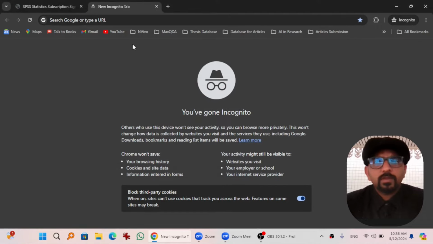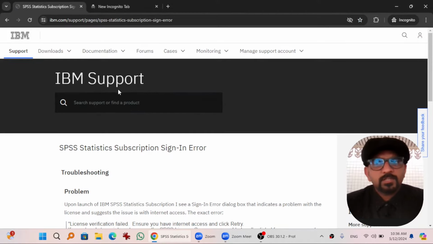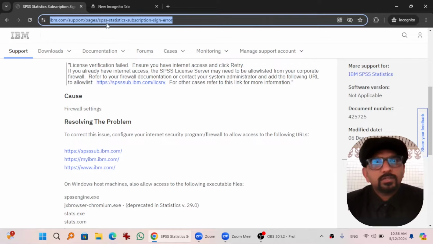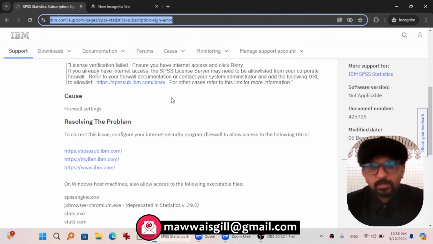Actually, the solution is available on the IBM SPSS support page, which is SPSS Statistics subscription sign-in error. On this page, if you scroll down, they have provided the solution. I will practically demonstrate how to apply these guidelines. This URL is also provided in the description of this video. You can go to this link to read further about it.